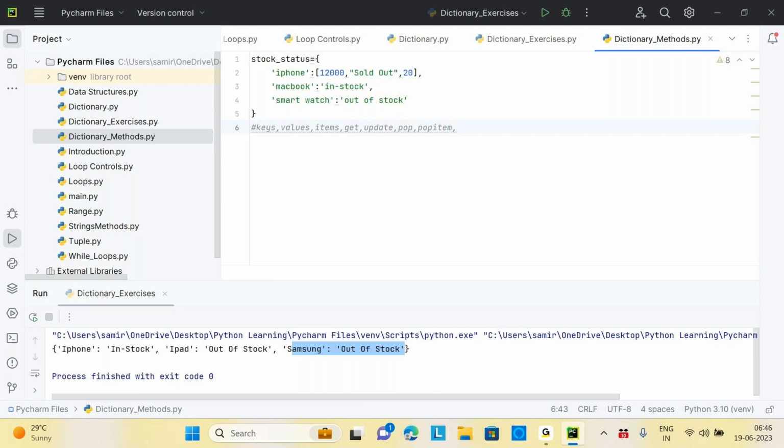In list also we have discussed so many methods, right? You remember all the methods? Then we'll discuss clear, copy, then from keys, then set default. These are the different methods we have in dictionary. Each has a separate meaning and each has a separate use. Okay, so now let's see.